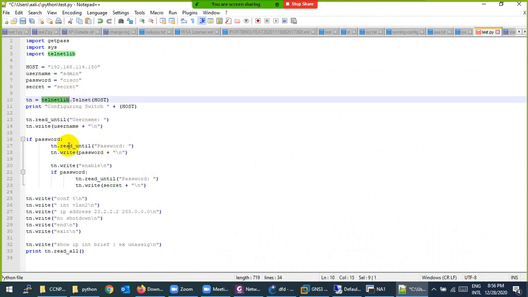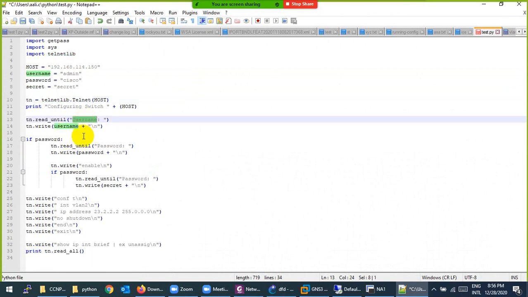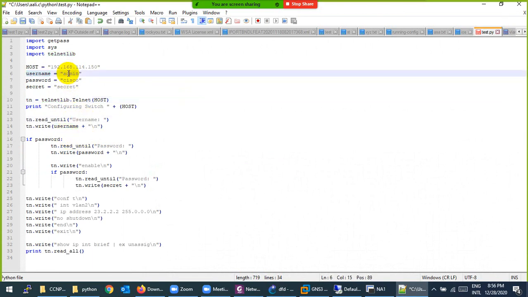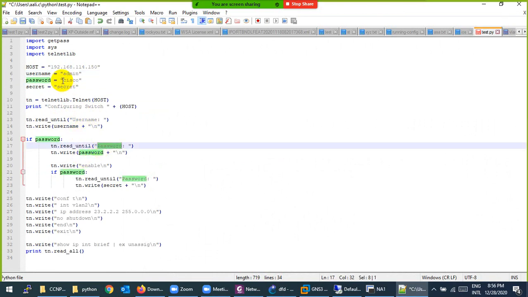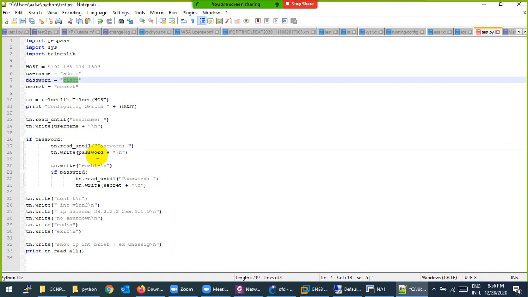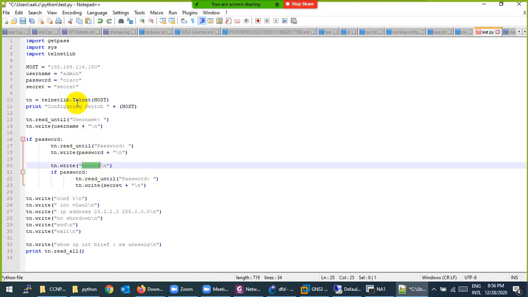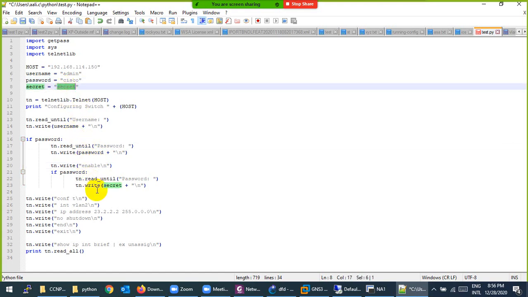Then they will use the telnet library to call telnet, and it will ask for the username. So the username will be taken from admin, and then they will put in the password. This is the getpass library to get the password from here, and then they will go to enable mode. For enable mode, the password is this one. Secret will be called. These I just told you about in the Python language. This is called a string. This is also called a string, because we put the detail in double quotes. Okay, and this is the program.